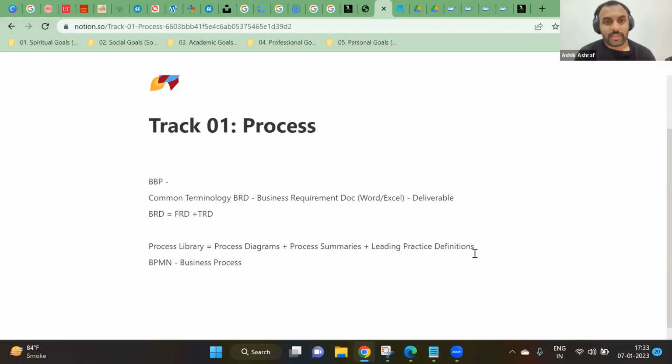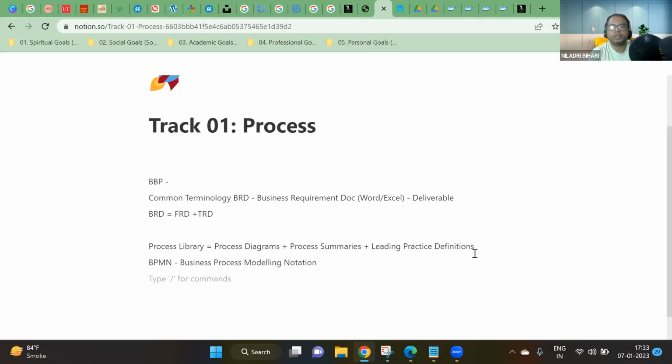Sometimes you get a chance to be a project manager, sometimes rather the analyst. If you are a business process analyst, you will use Business Process Modeling Notation, BPMN. This is across industry, not specific to SAP. So you draw diagrams using BPMN tools, and there are several tools.